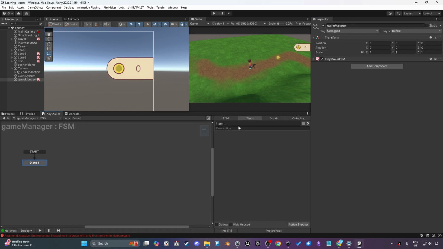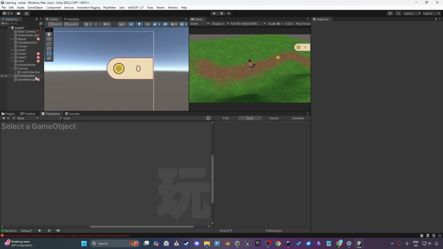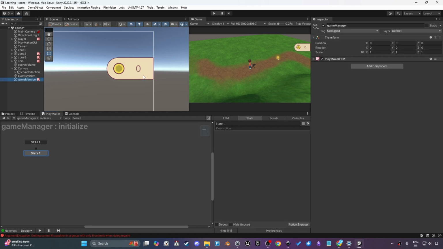So I'll just quickly add an FSM here and call it initialize. So if there are any variables that we need to set at the start of the game, we can do it here in the game manager. So I'm gonna set the variable called coins, and it's gonna be an int, and this will be 0. And if we want to increase it, we should be able to do it only through the game manager. So that way we have limited access to this one.